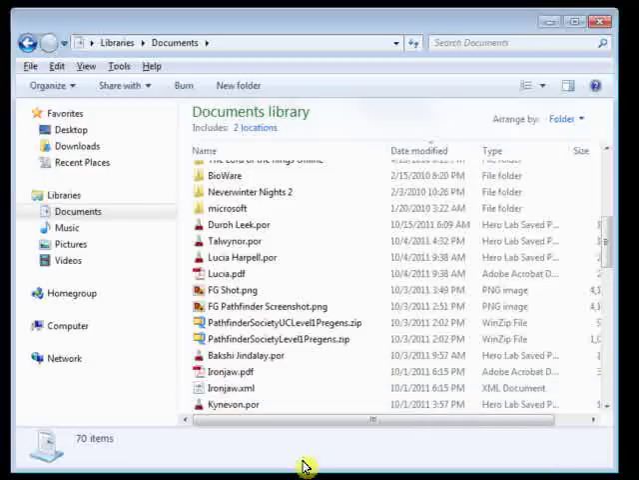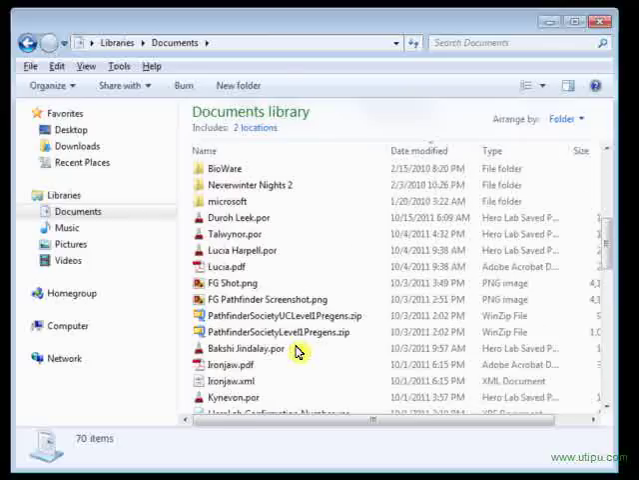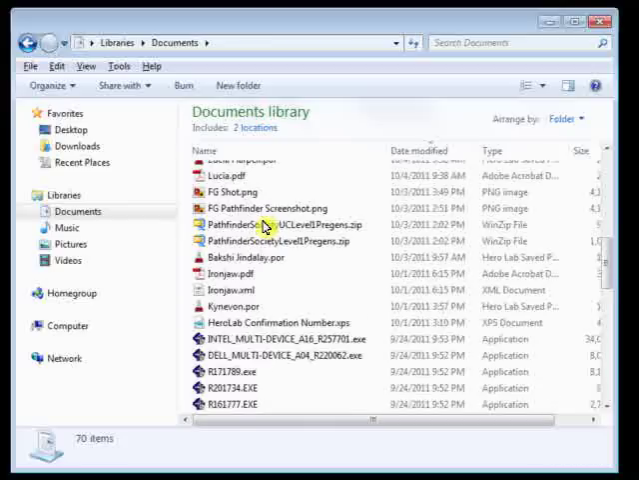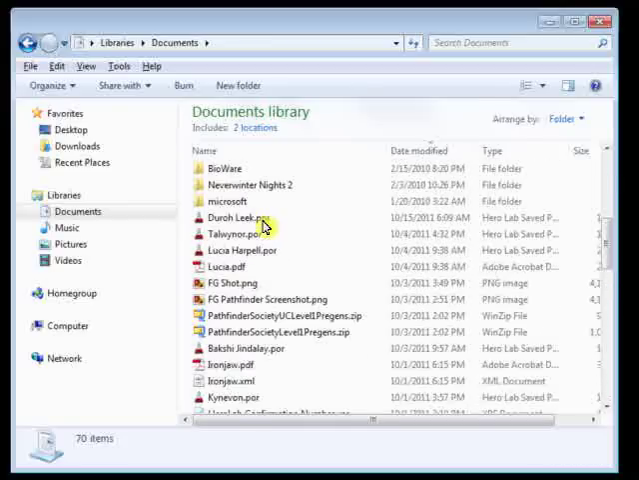Now my Hero Lab characters are created and saved into my documents library. So I went into libraries, documents. I believe that's the default, but you may have to play around with that. Let's find our character. Again, it was Duro Leak. And we saved it as an HLFG extension. Let me see if I can find that.